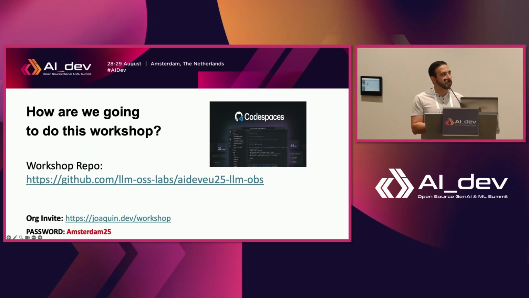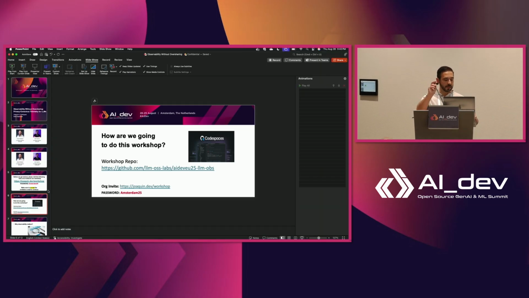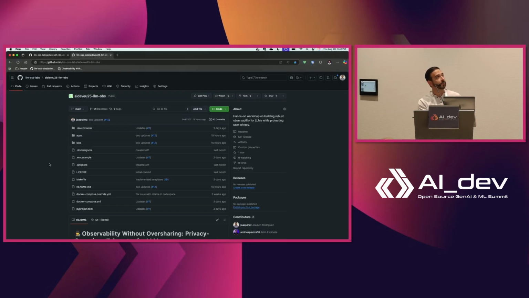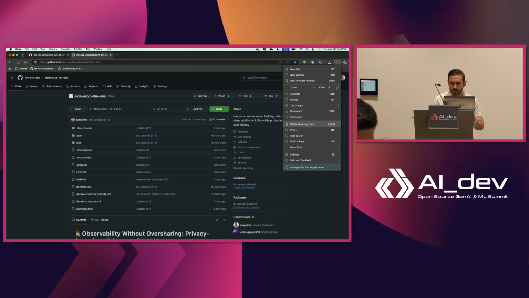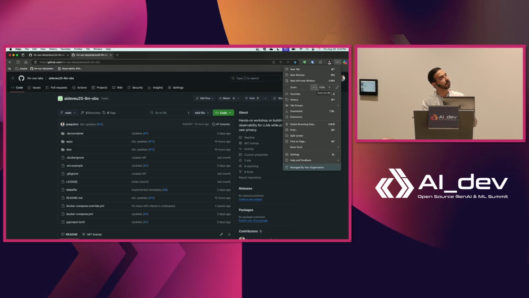Once you join the org, you're going to see a repo that looks just like this. Let me zoom in a little bit. Is that better? Or is that too much? I think that's okay. Everything good?